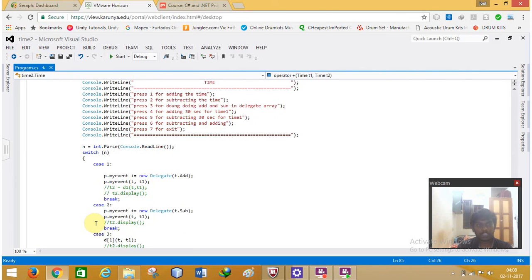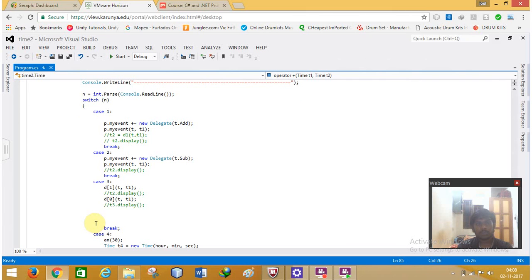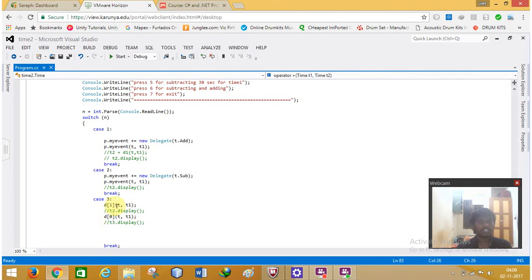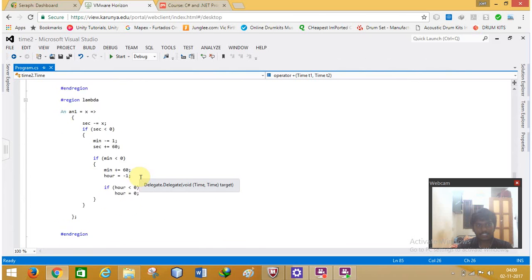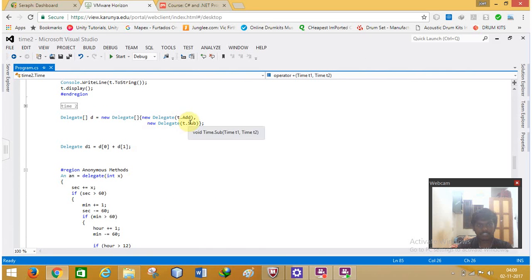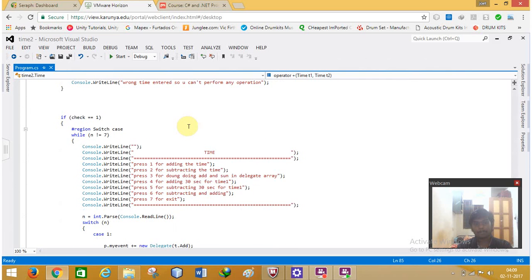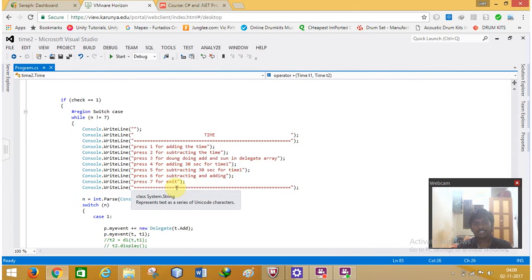Then we have 3, which is 3. I want to display it. 3 is doing add and sum in delegate array. So using delegate array, I need to add, one should be adding, another should be subtracting. So d0 I'm calling add function, in d1 I'm calling subtraction function, because if you see it while declaring the delegate, I'm just t1 dot add, so t1 dot sub. So t of 0 will be adding, and t of 1 will be subtracting it, doing in delegates, then adding 30 seconds to time 1.